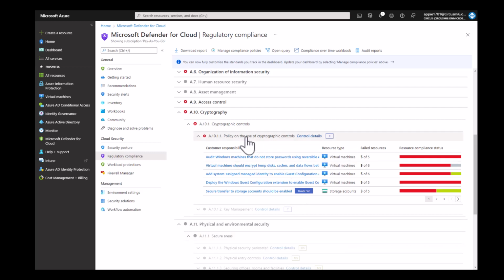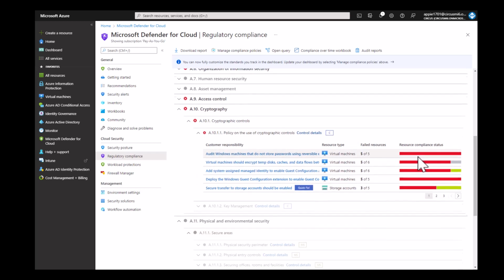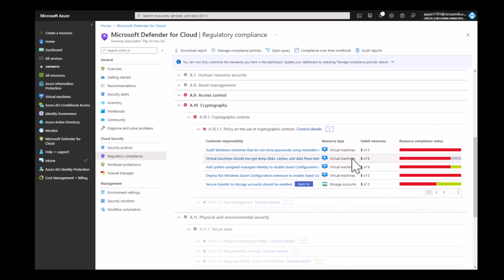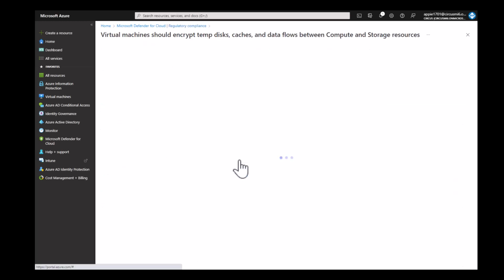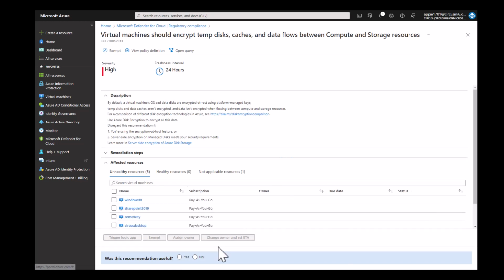So what do I see over here? I see the compliance status of the specific, in this case, machines. I see the resource type which is part of this recommendation. I can also see that there's a quick fix for specific storage accounts in my environment. Let's take a look at one of those recommendations. For example, virtual machines should encrypt temp disks.